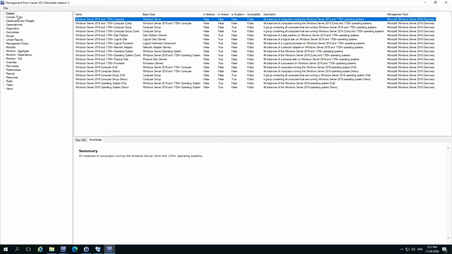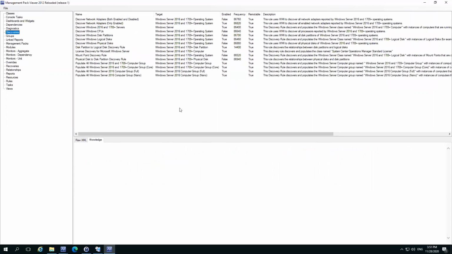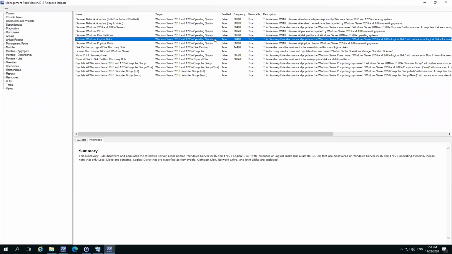So you can see there are console tasks, dashboards, dependencies, discoveries, which is interesting. So I can now see that there are discoveries for Windows Logical Disk, for instance. It is running at the frequency. It's set to enabled true. So it will try and find these objects.